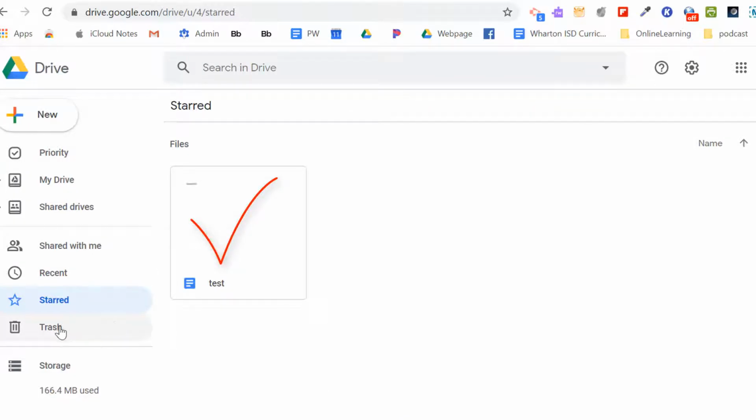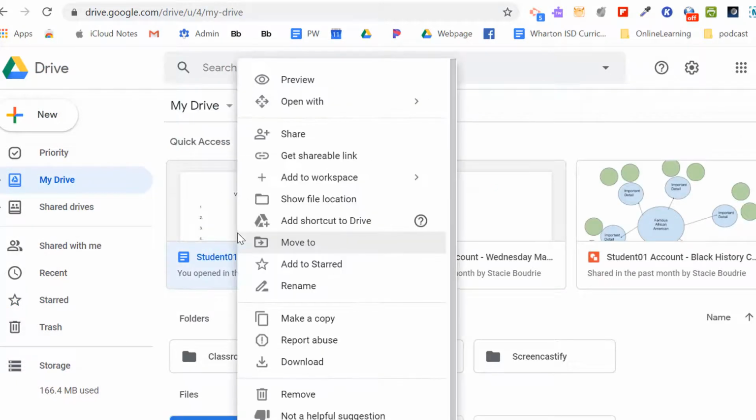The last option is trash, and that means that's anything that you have deleted. So if I want to delete a file, I'm not going to actually delete this, but I want to show you, I right clicked and I can choose remove. That will put it in the trash folder.